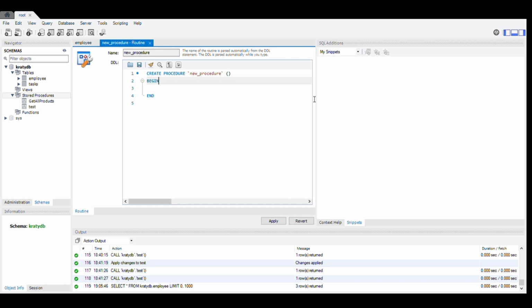So today in this video we will learn how we can use local variables in a stored procedure. Okay, so without wasting further more time, let's get right into the video. So here is a syntax to create a stored procedure.